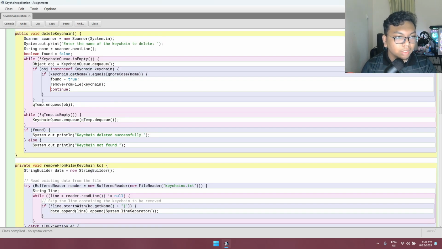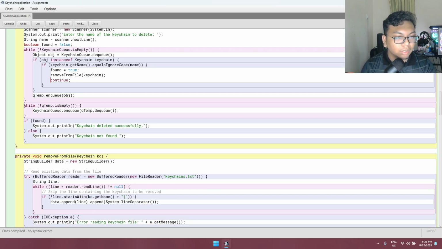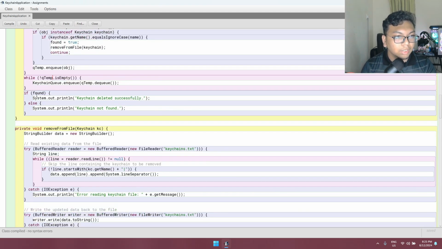After that, the keychain that has been cast will be enqueued inside the queue temporary. So after the keychain has been deleted, it will enqueue back everything inside the queue temporary into the keychain queue. And just like previously, if we found it, keychain deleted successfully, else keychain not found.